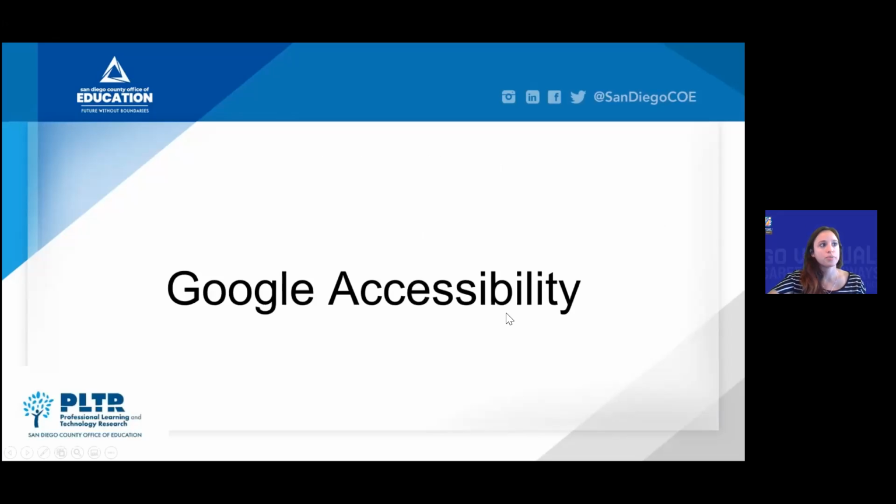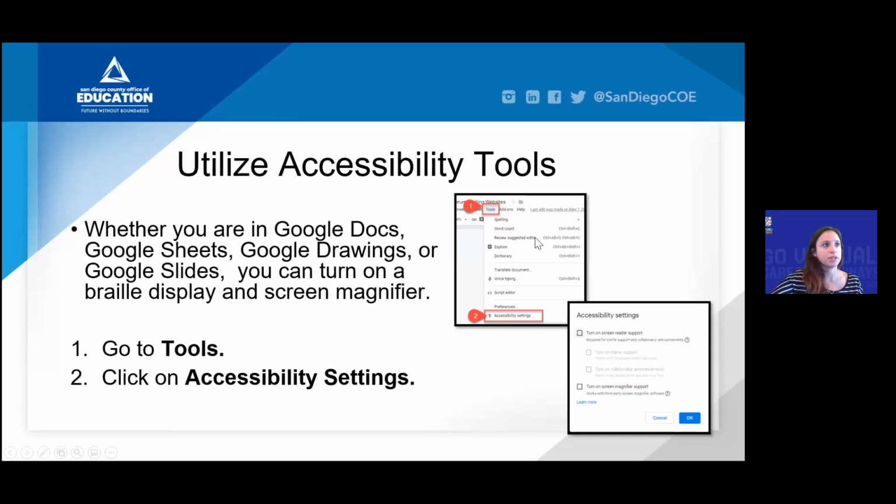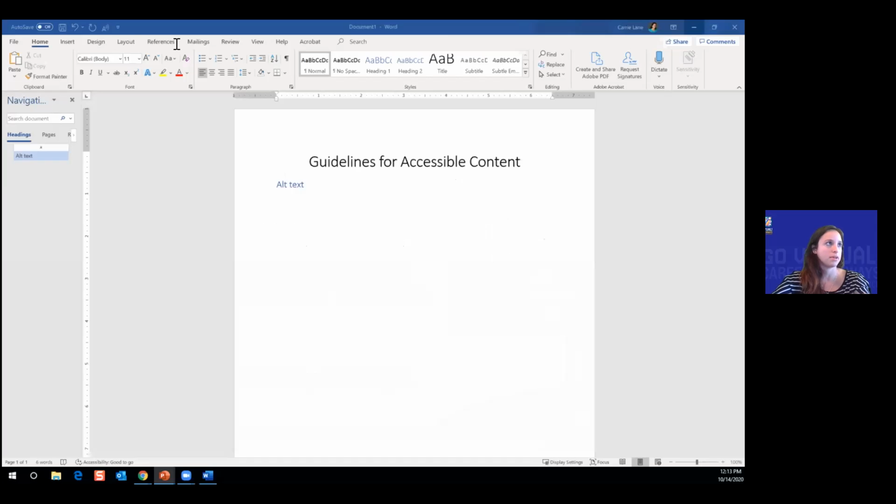And then we'll also be looking at some things for Google accessibility, including the fact that there's a tools menu that has accessibility settings, and that will allow users to turn on screen reader support and screen magnifying support. And then we'll look at also how to go ahead and add alt text and adjust links in Google. And we'll also look at a slide captioning feature in Google Slides. So let's jump into the web.